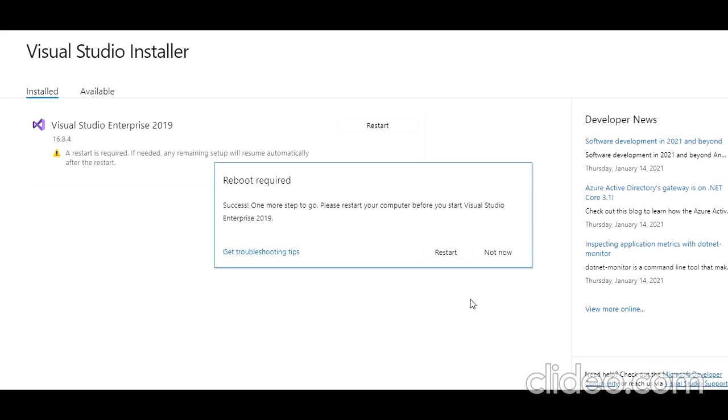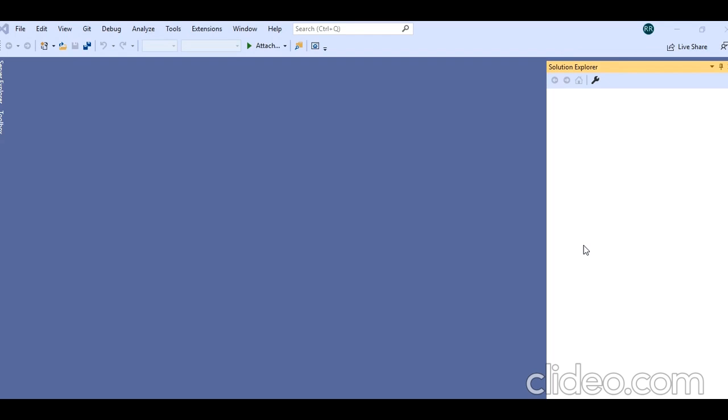So the download and installation is over, and now the system is asking for a reboot, and any remaining step will resume automatically after the restart. So I'm going to restart now. So let's see. After the reboot, the installation was already completed, and I managed to open Visual Studio 2019. I had to log in in order to pull the profile, so that is why I could not record that section, because I cannot let my login information go live publicly. So now I am here.